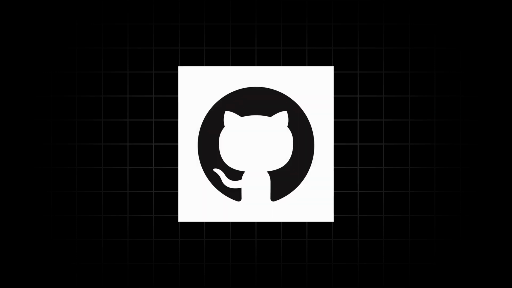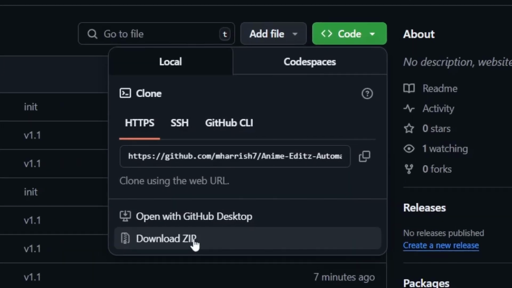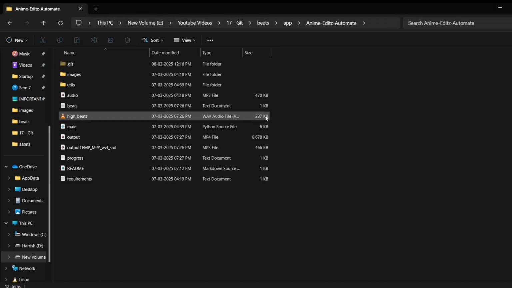First, you will need to download the tool. You can find it on my GitHub page. I have included the link in the description below. And once you are on the GitHub page, click the green code button and select download zip to download the tool as a zip file and extract the file on your computer.